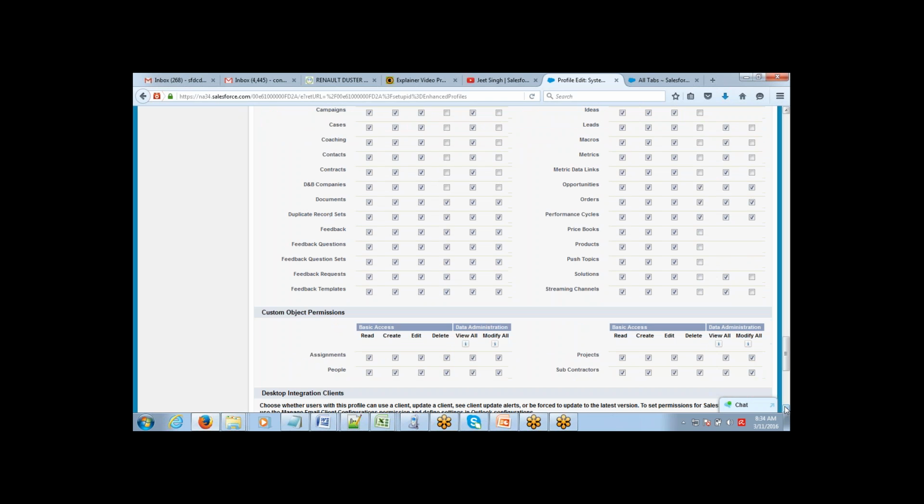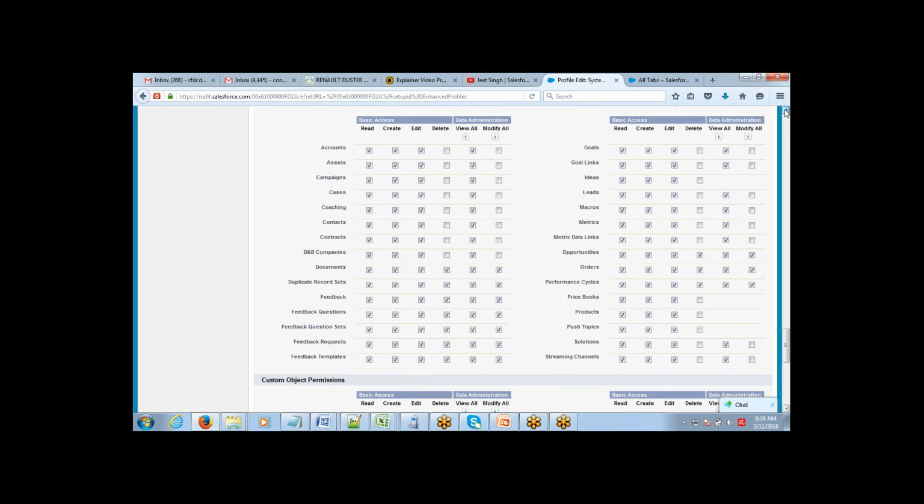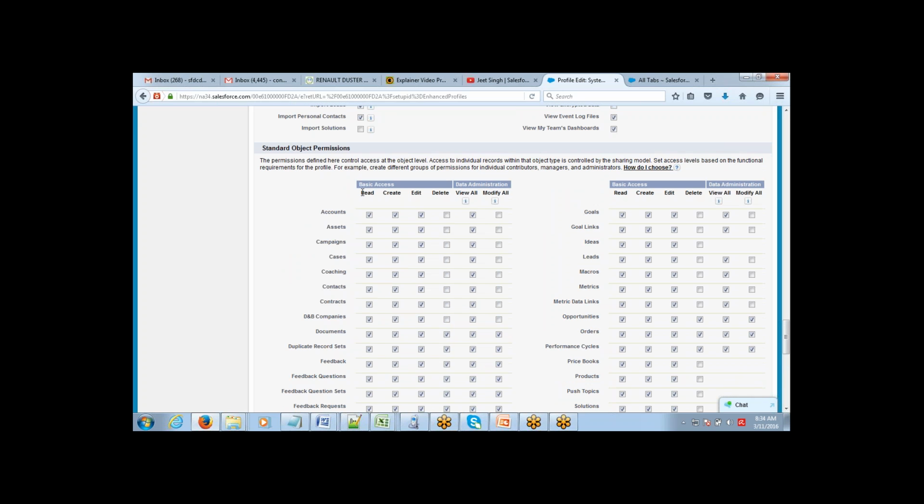The same way, custom object permissions can also be controlled. Here there are two more things, apart from the group that I told you, read, create, edit, delete. There are two more things, view all and modify all. We are going to come to view all and modify all in the next session. So don't worry about this part. Just focus as of now on the group thing.